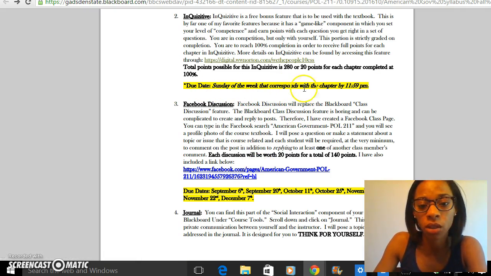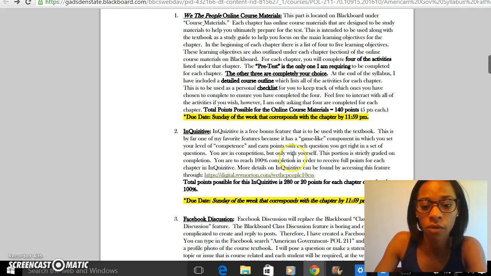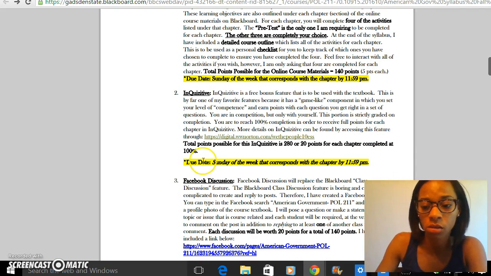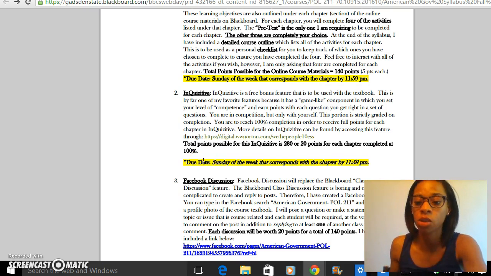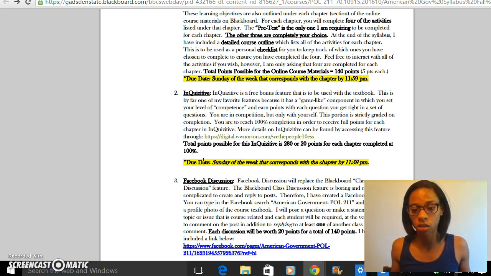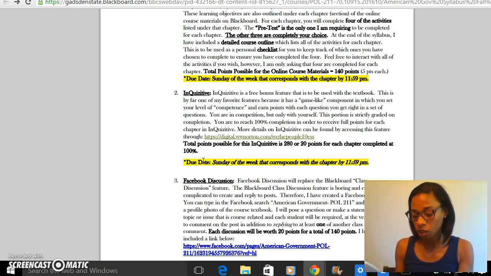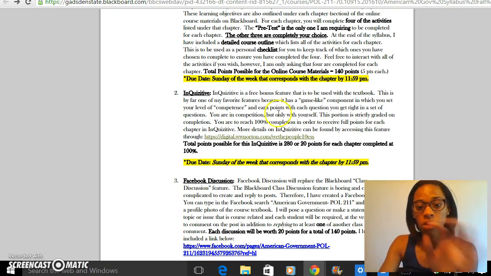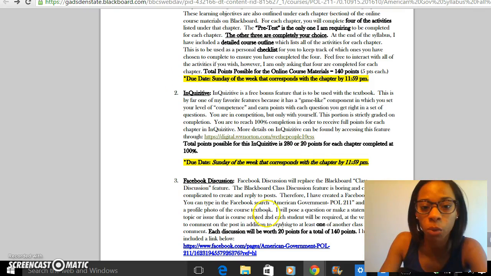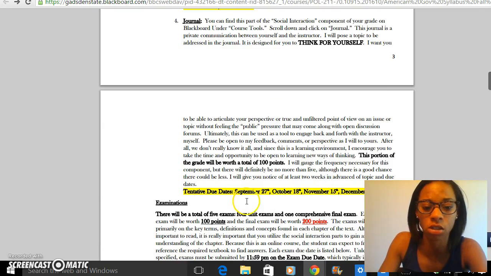But that's going to be due the same way as this part, Sunday of the week that we're covering the chapter. So at the end of this week will be Sunday. We should have done everything for chapter 1. Does that make sense? If you look on your syllabus, you'll see week 2, August 23rd through August 29th. So by August 29th, you should have done Inquisitive and your We the People course materials. Now this is going to be a weekly thing. These two are weekly. Facebook discussions and journals, you'll see they have due dates here.